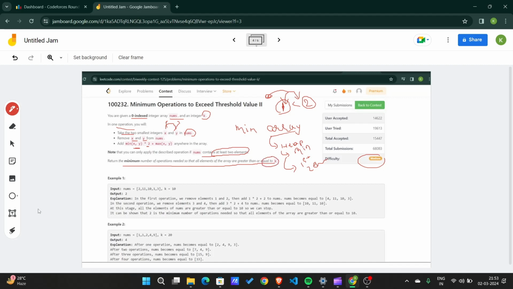Till now I have told you to keep a min heap, because we are going to take out the two smallest elements here. If it is saying that we are going to make it greater than or equal to k, as I already told you, I am keeping all these elements in a heap. Let's say it is 2 11 10 1 3 and it is a min heap. So the elements will be stored as 1 2 3 10 and 11 here.